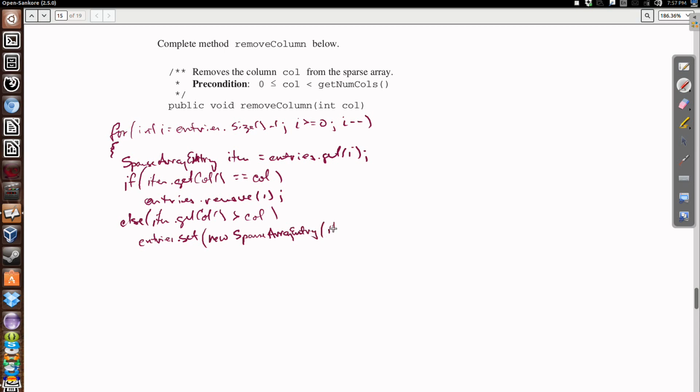But I want the parameters for the first two to be the same. So I want it to be item.getRow. And the column's going to be one less, so it's going to be call minus 1. And I can use call minus 1 because it's the column that we have up here. And then item.getEntry, or getValue.